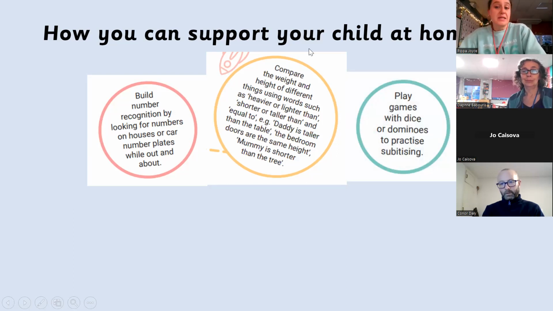Playing games with dice and dominoes. Any of the things that have dot patterns like a dice are fantastic, because the children get to understand and just know that that pattern means 5. That pattern means 3. It's subitizing, which is something that I'll come on to in a second, but they are fantastic.